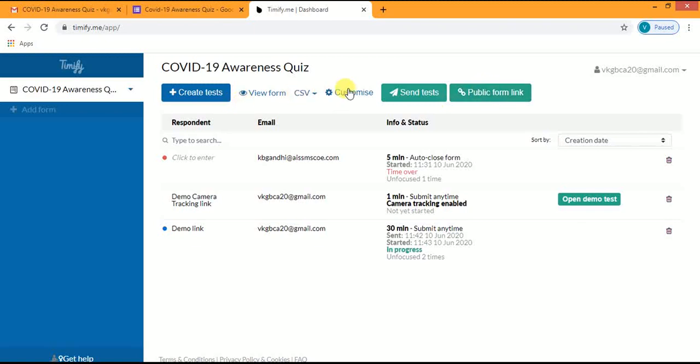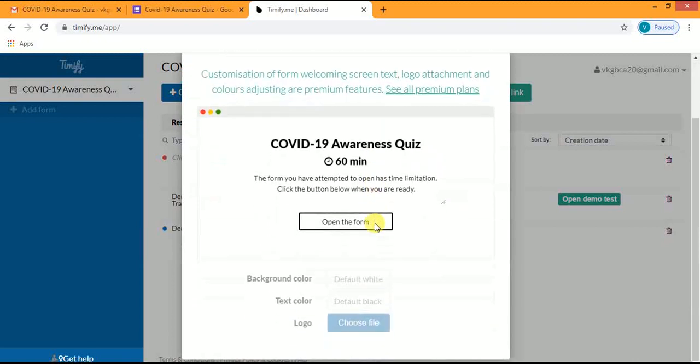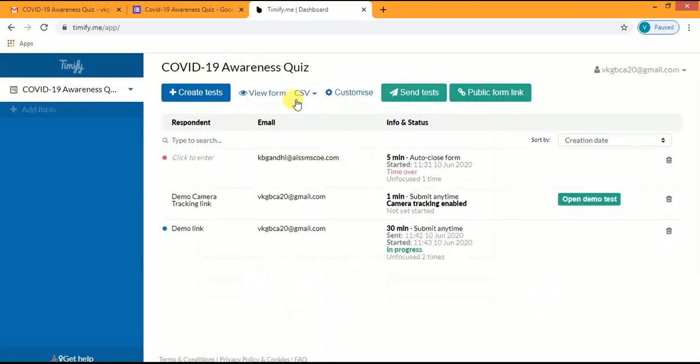Now there are more options. Customize: this option is available for the paid version. Here you can set the logo, background color, and text color for the form. Then the next option is CSV. Here, if you have the Gmail addresses in an Excel sheet, you can use this option for a mailing list. The second option is for analytics.